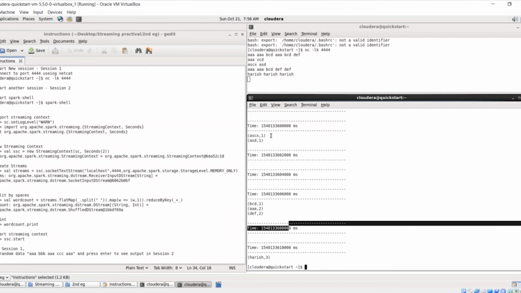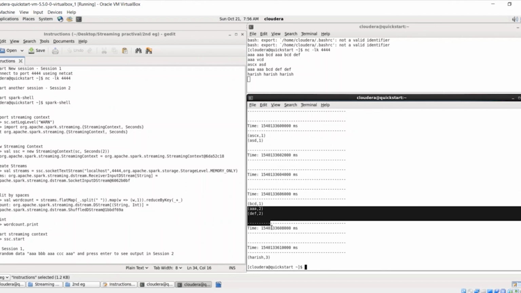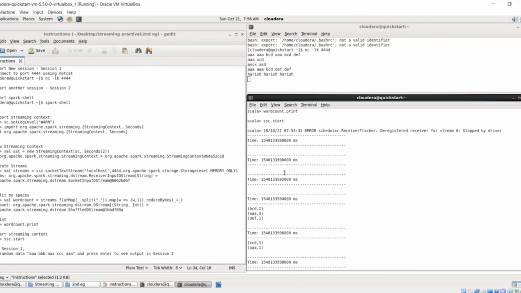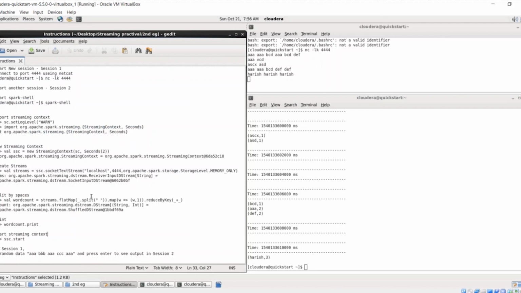Whatever data is written over here, every 2 seconds it is going to process, and I will get the result over here. So anyone, any doubts in this? The program logic is the same as we did for word count in Spark with Scala. The program logic is exactly the same. Anyone, any doubts? Harish, yes.